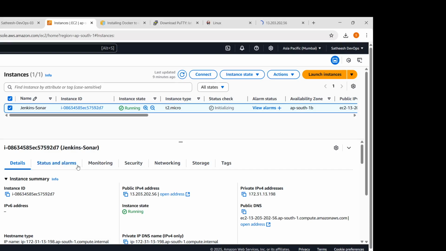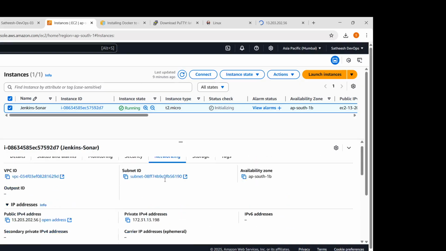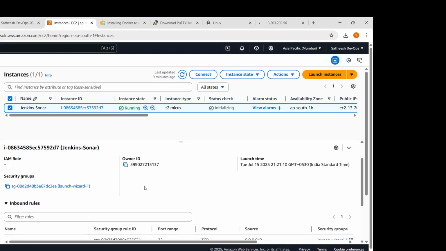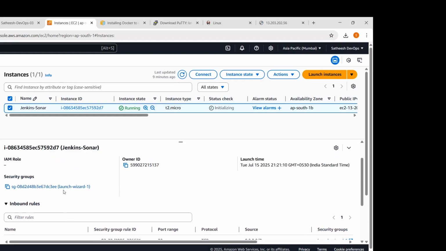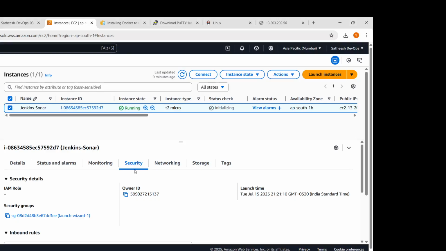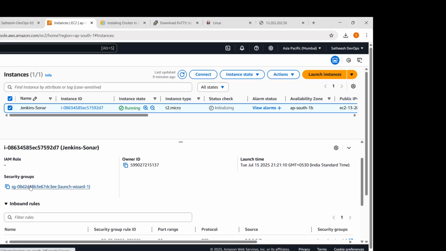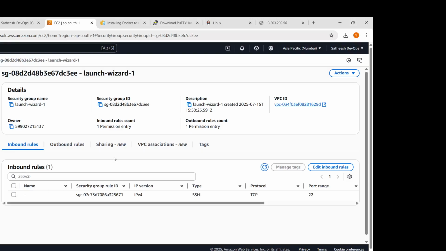Once you select your EC2 instance, there will be a lot of tabs you can see. For now, what you remember: go to the security tab and scroll down, where you will see a security group. Click this security group, then you will see an inbound rule. Edit the inbound rule, because only the SSH port is open now.